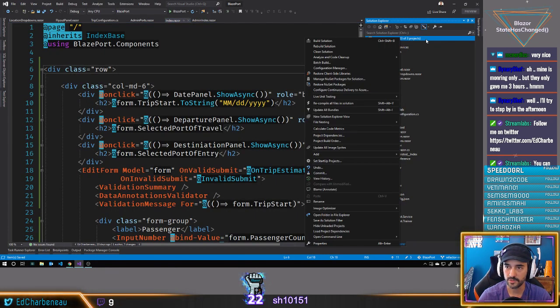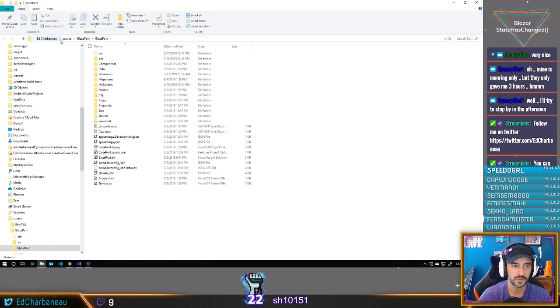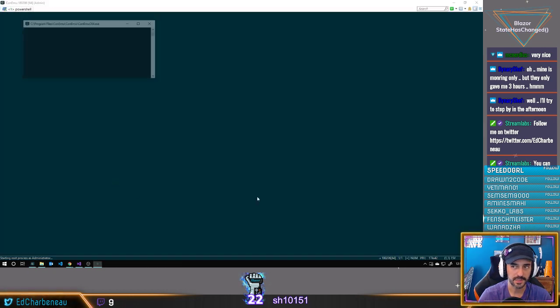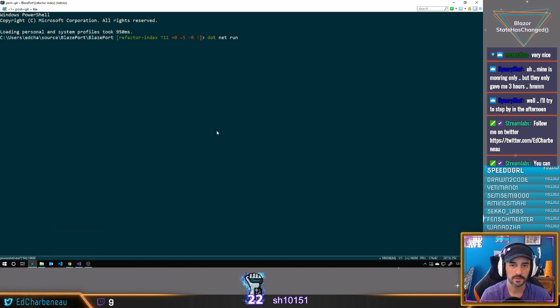I'm going to find it a lot easier by doing this. Open in File Explorer, it was under BlazePort. BlazePort, there we go. Command line here. And then I will do .NET run. Oops. .NET run. Or .NET watch. Run watch. Run watch? Watch run. I think it's run watch. And this should make our app load as we build it.